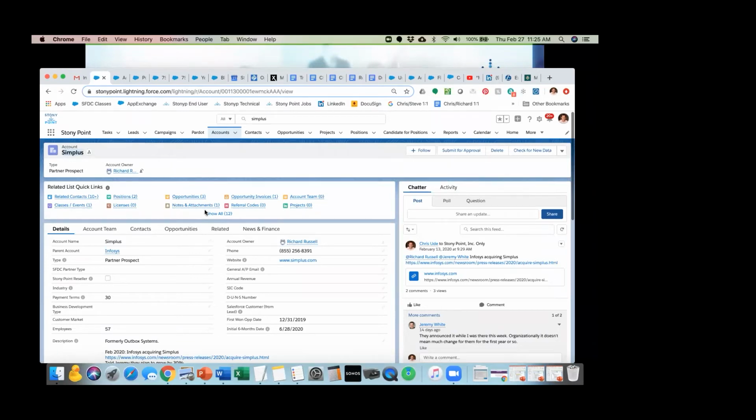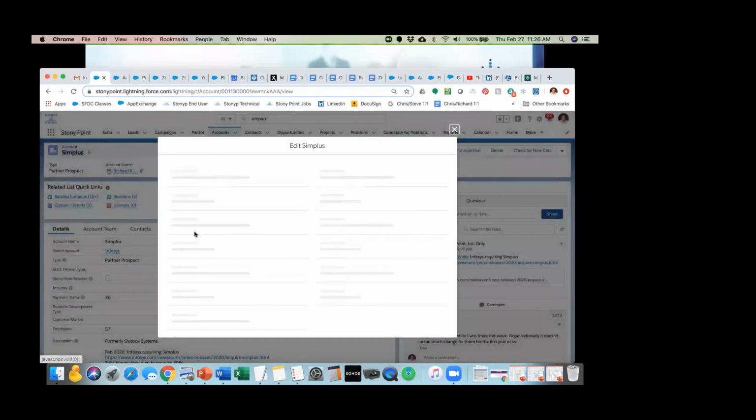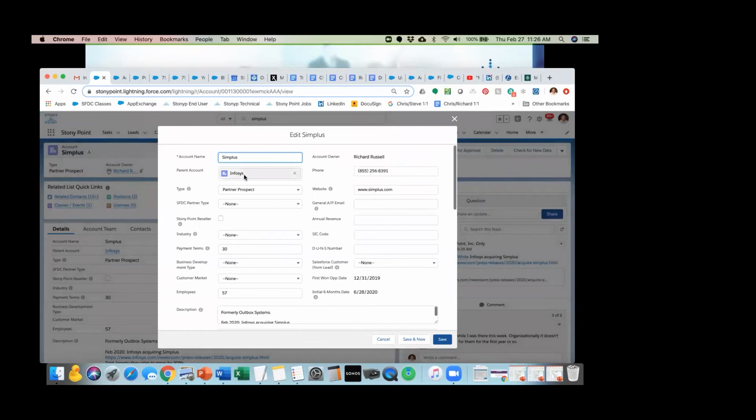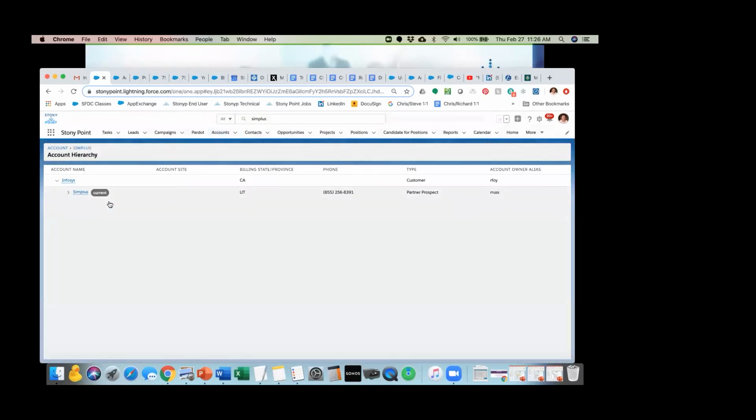Well, we learned just through the news, a press release a couple of weeks ago, that Simplus was acquired by Infosys. So initially, we just had this standalone account out here called Simplus. Well, as soon as they got acquired, we came in here and edited this account and went into parent account and selected Infosys, which coincidentally is another company that we're already tracking in Salesforce. So we already had the account record for Infosys. We just matched those up, saved those, and now we can see that relationship together.